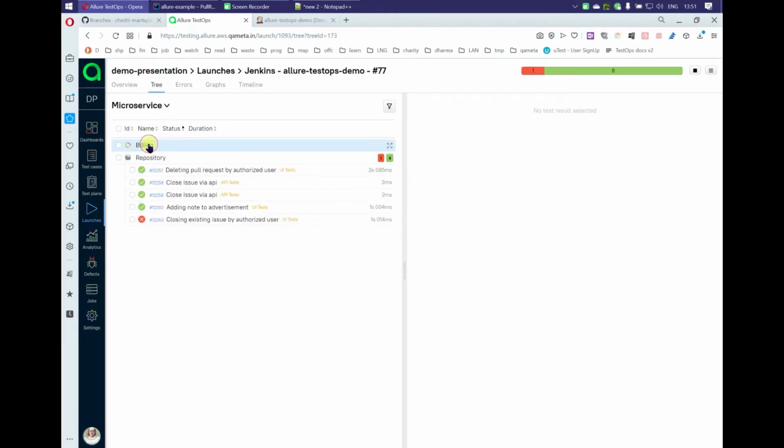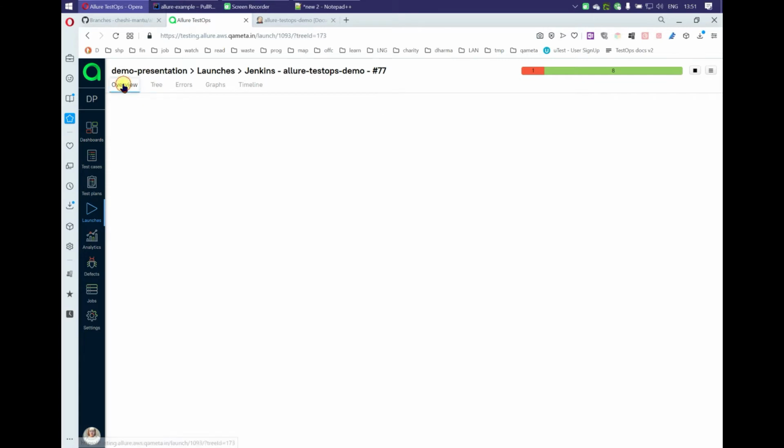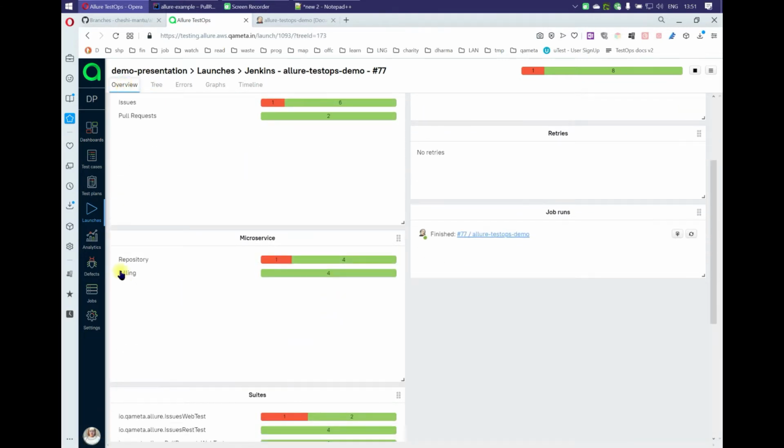And you can see there are two groupings, billing and repository, and test out here. And if you go to the overview tab, then you can see that there is an additional widget created by the system automatically for the groupings, for the trees. And you can see that the only error that you have in this particular launch is repository.